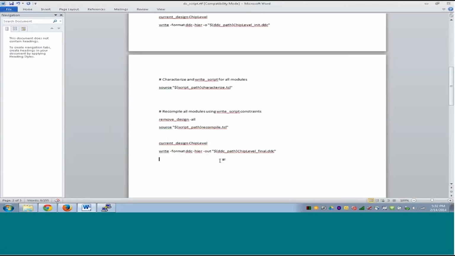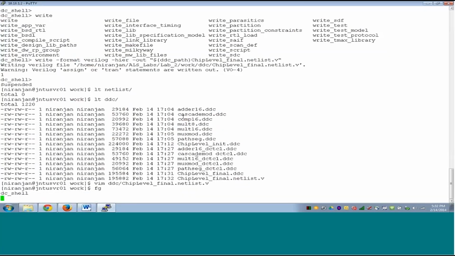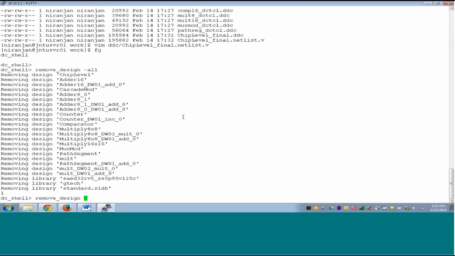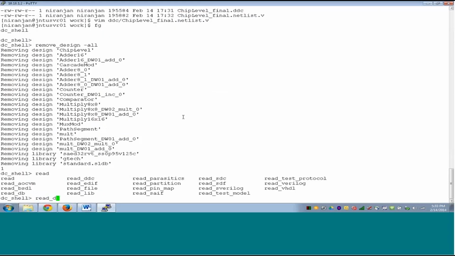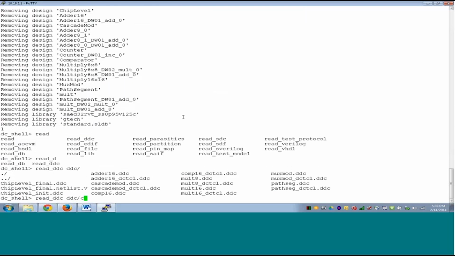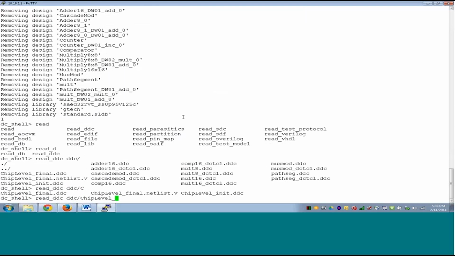Although I would like you, whenever you work, to also add chip level timing reports, because that is the most important criteria. Now let's do some chip level timing analysis. Let's remove all the designs and read the DDC of the chip level. We will read the initial DDC.